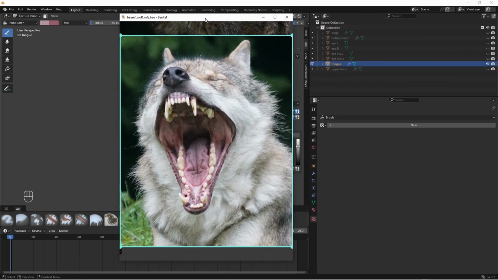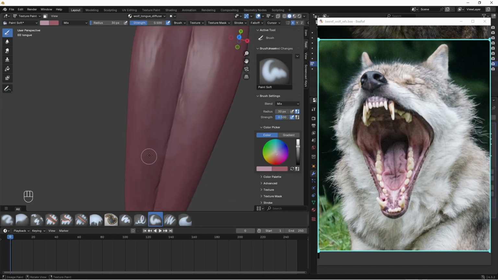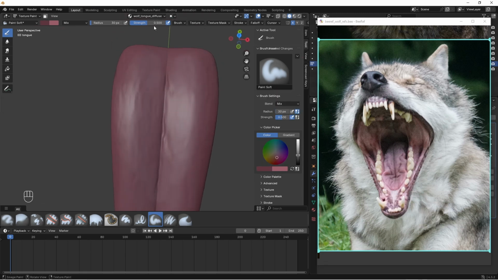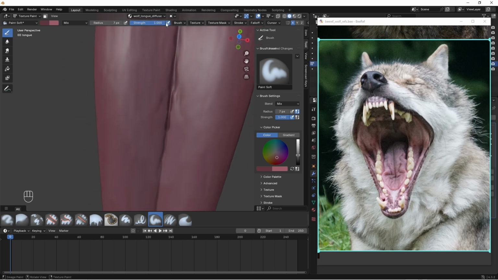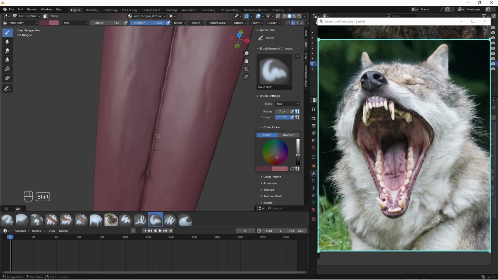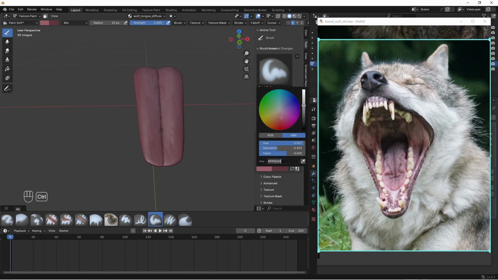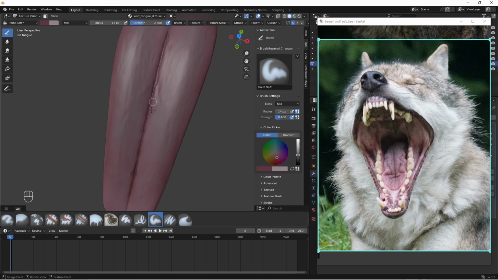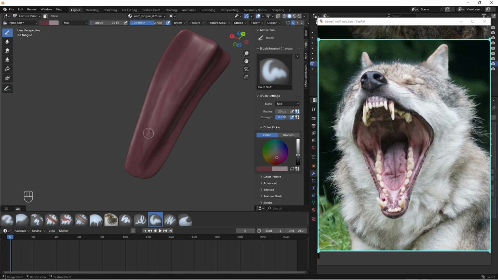You may want to lower the subdivision levels in the multi-resolution modifier to speed up painting. Now we're going to use a darker color to paint some darker spots, like the median sulcus. Keep adding details to the tongue and feel free to try different colors. We might want to add some highlights and shadows to the bottom of the tongue as well.